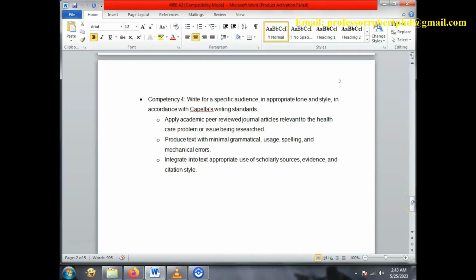Competency 4. Write for a specific audience, in appropriate tone and style, in accordance with Capella's writing standards. Apply academic peer-reviewed journal articles relevant to the healthcare problem or issue being researched. Produce texts with minimal grammatical, usage, spelling, and mechanical errors. Integrate into text appropriate use of scholarly sources, evidence, and citation style.